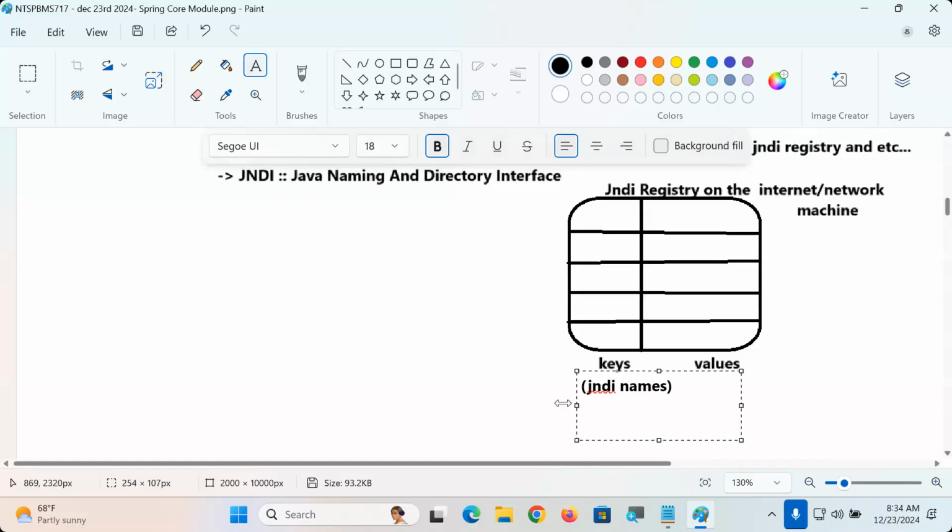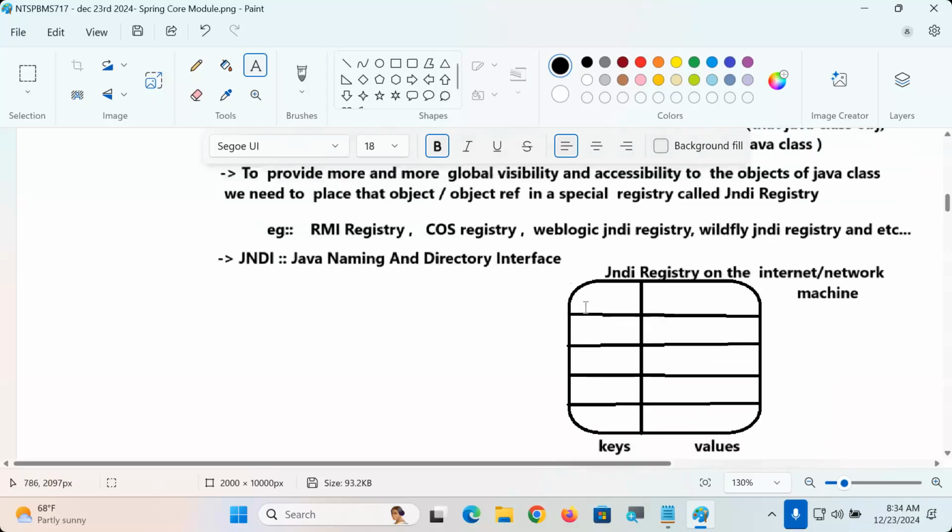Every entry is identical, like roll number and student kind of thing, guys. Here, values are always what? Object or object reference. For example, you take this, Paytm. What is there? Paytm object or object reference. Okay. Paytm object or reference, guys.